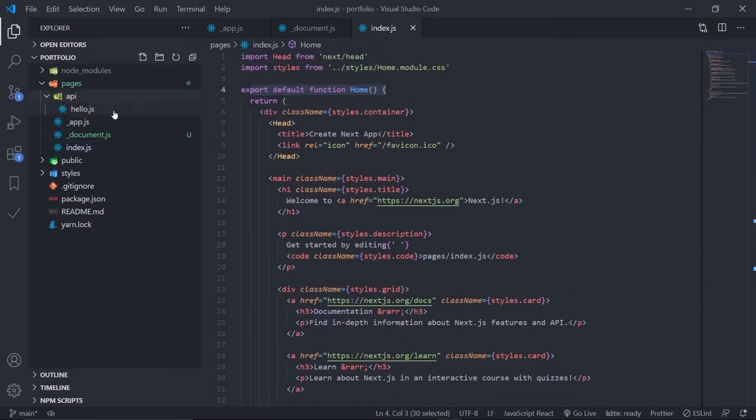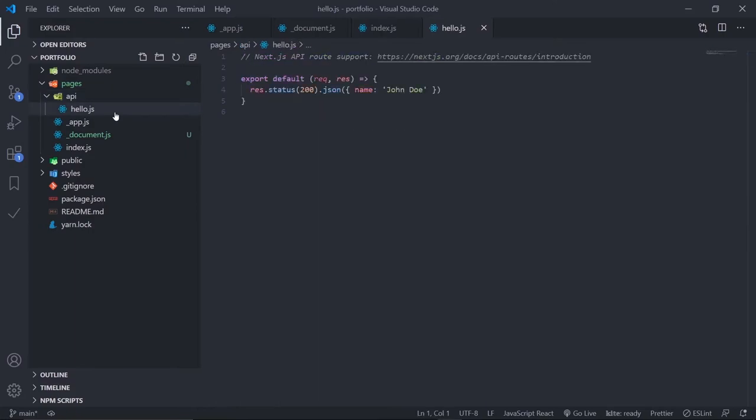Inside this API folder, I have this hello.js. So every file inside this API folder is an endpoint. How cool is that? You can create your own API endpoint inside this Next.js framework. I love this feature. Okay, so this is the API folder, and then I'm done with this pages folder. Again, I'm gonna talk about this in detail throughout this project. So, I mean, this is just an introduction, guys.